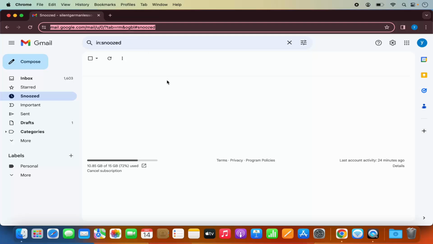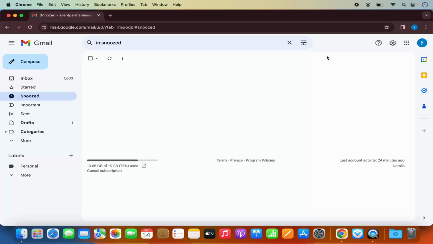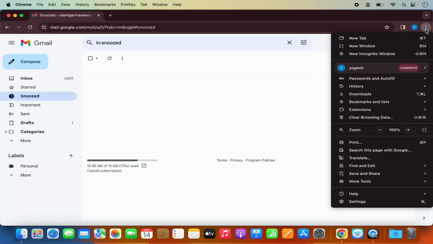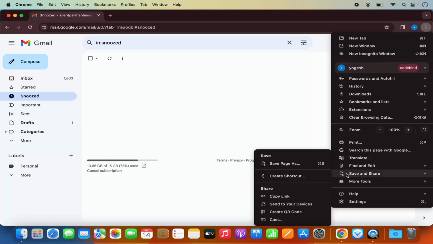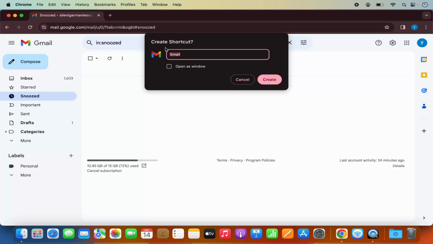Once the Gmail website is open on the Chrome browser, you need to click on these three dots on the right hand side, then select the option which says save and share, and then select the option which says create shortcut. So I'm going to click on create shortcut now, and because we were on the Gmail website and it's opened, and from here we have selected this option, you will see the option to create the Gmail shortcut.